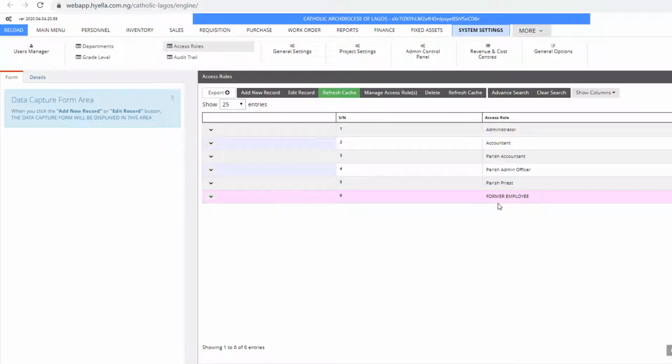created in the system. So now we're going to be looking at managing the parish account, parish admin officer, and the parish priest. So managing any of this access role is basically same process. So we're just going to focus on this three: parish account, parish admin officer, and the parish priest. So let's pick the parish accountant.